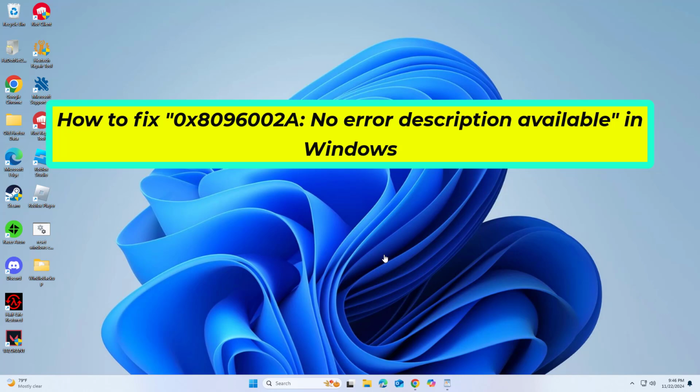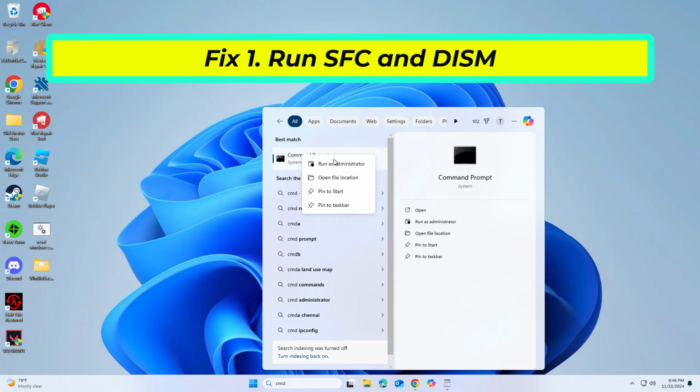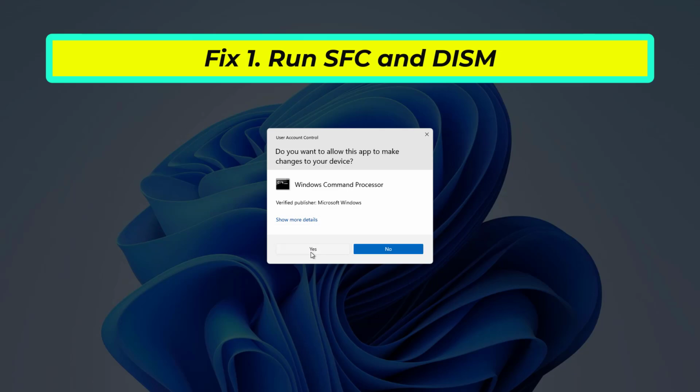How to fix 0x8096002A, no error description available in Windows. Open Start and type CMD. Right-click Command Prompt and click on Run as Administrator.